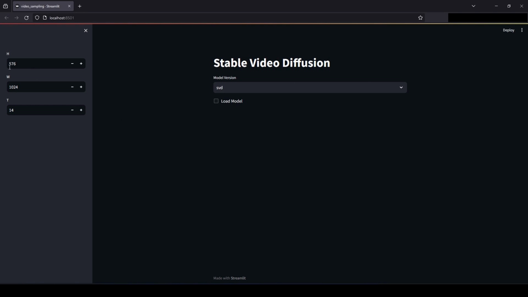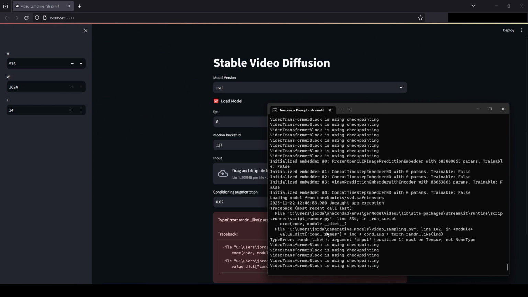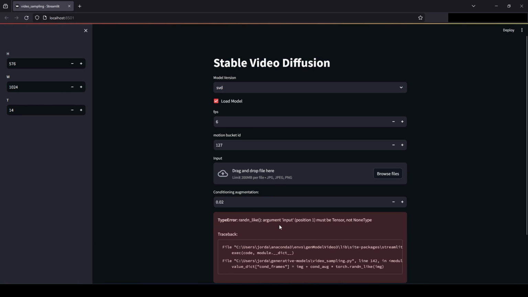And I recommend sticking to the 576 to the 1024 sizes. The video that I made was 1024 by 1024, but I had a very small time and it was like 9 frames. I can't remember exactly what my parameters were. But anyway, you could select which model you want. I've only tested the SVD, so that's the one that we're going to use here. So you can see that there's this error here. Don't worry about it, you could still use it.